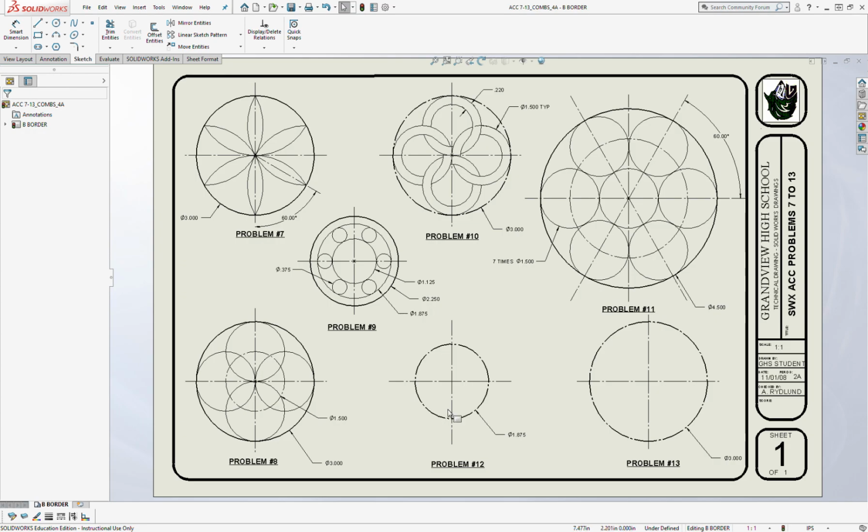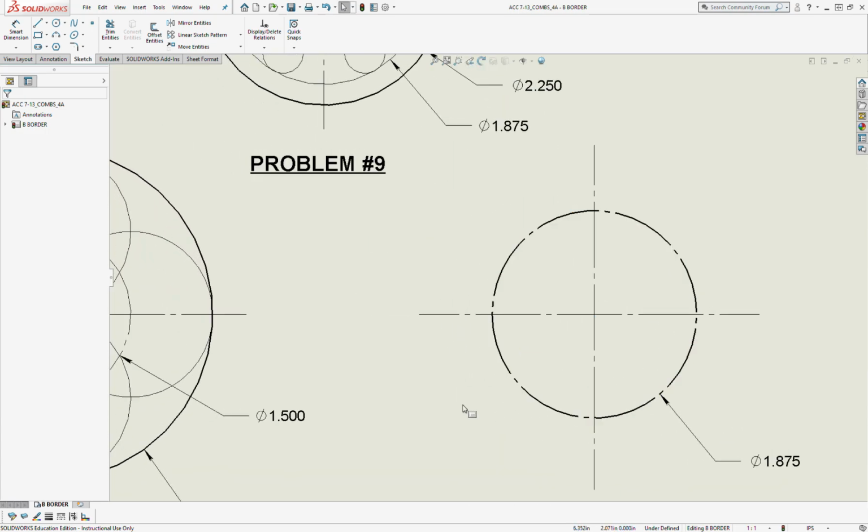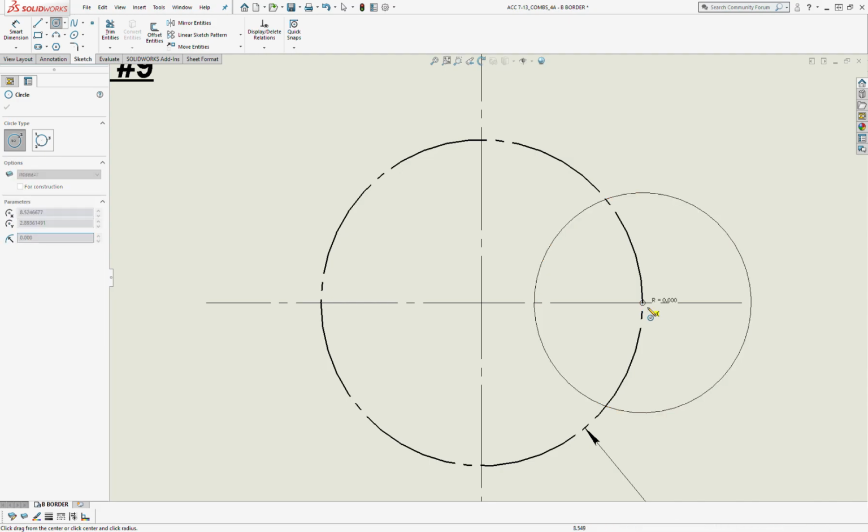I'm going to work on problem number 12. Number 12, we're just going to draw two circles and pattern them 8 times, then use our trim tool to make it look the same as the drawing I gave you. Turning on my circle template. I'm going to come over here and attach right to that little diamond, the quadrant. Pull a circle 1, pull a circle number 2.